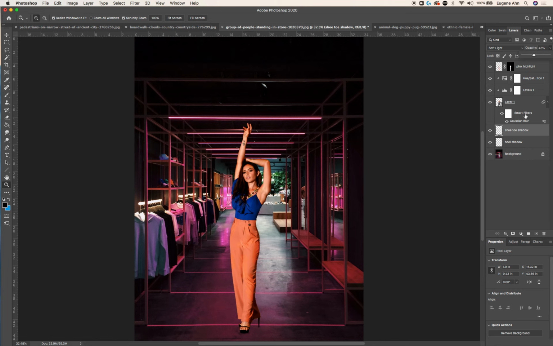Okay, so this would be our setup for this interior with artificial lighting. And we could actually keep on adjusting things as our vision gets clarified. Layer masks and adjustment layers, very powerful for compositing.